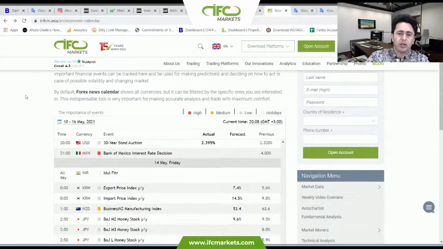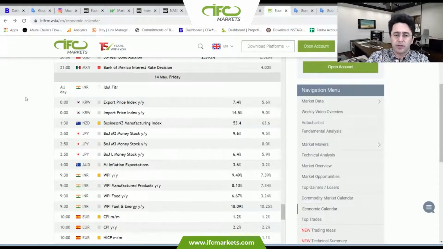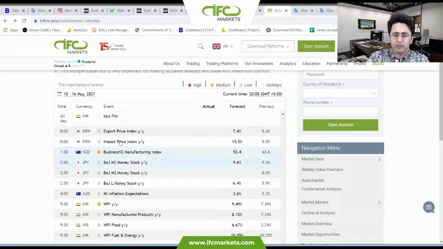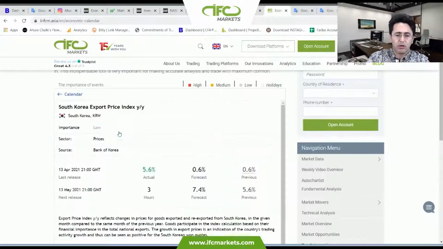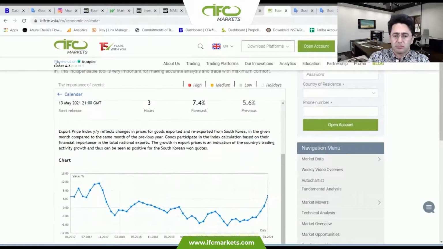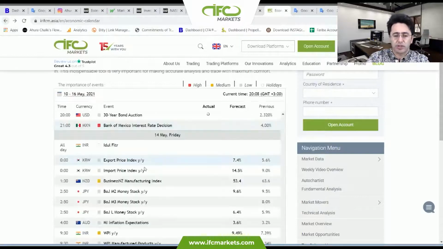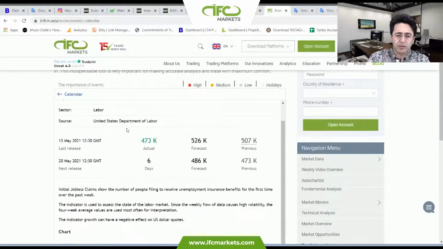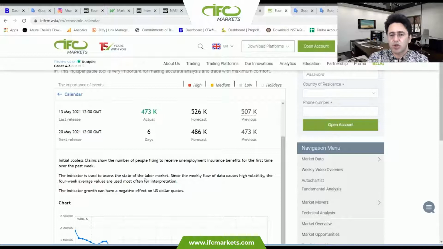The shortest way is to go to our website, go to the economic calendar, and click on any of them that you want to learn. For example, you want to know what export price means. You click on export price and there is a description. You want to learn about GDP. You want to learn about initial jobless claims. What do initial jobless claims mean? You're going to learn here what they mean and how they affect the financial market. So this is the first step.